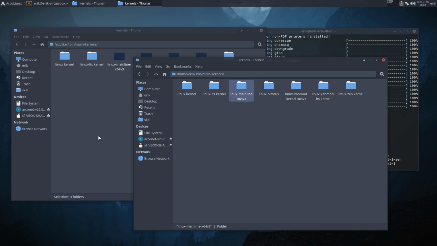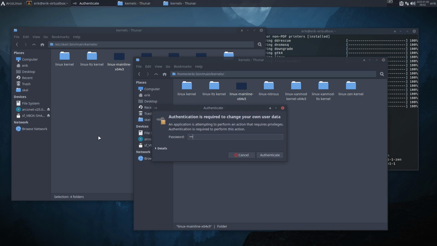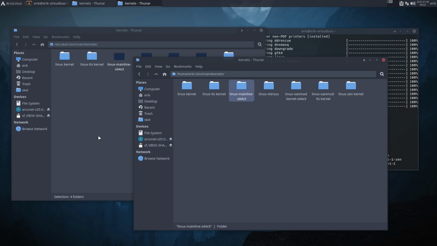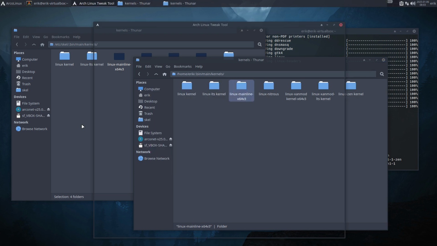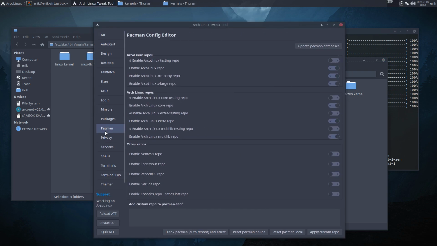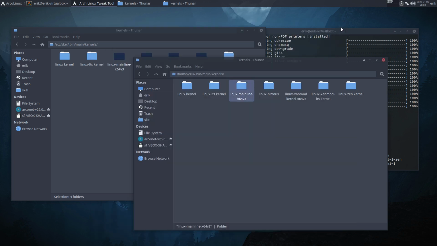Why do I say that? Ctrl-Alt-E. It's all available with the ArcoLinux Tweak Tool. We have that as a super way to shop around, basically. It's a store that we can open up if we want to. And the only thing we need to do is click a button and say, let's shop around to the Endeavour repo, Reborn OS, Garuda, Chaotic, and boom, we have access to those sources.